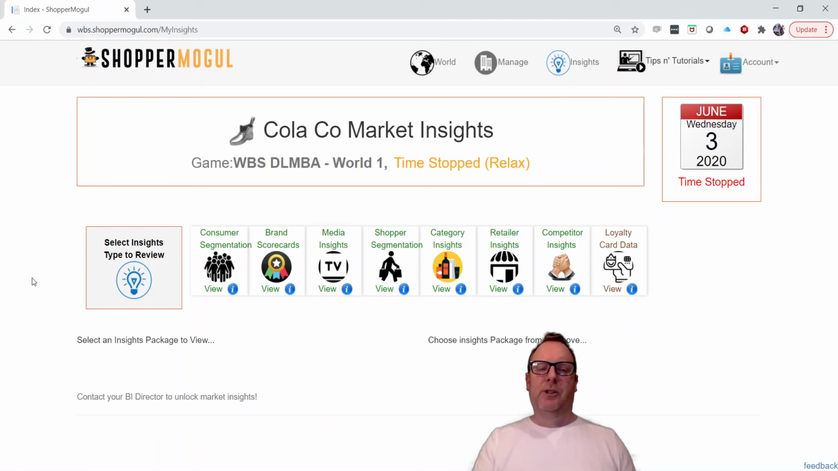So when you first come to this page, you will see quite likely that all of these are redded out with locked symbols. That's just because the first time that you come to here, somebody within your team needs to make the decision to actually buy access to the insights. When I say buy, I mean buy with in-game money. So your company will have to spend a few $1,000s to get access to all of the different types of information.